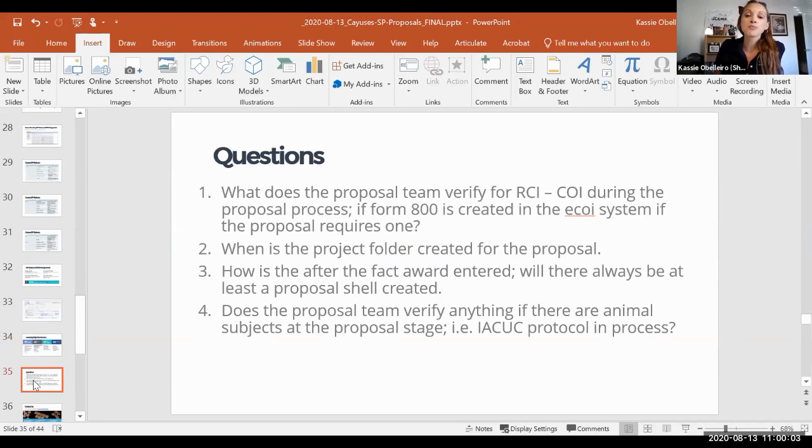I did get some questions ahead of time that I wanted to try to answer, so I'm going to do that real quick. What does the proposal team verify for FCI or conflicts of interest during the proposal process? These are the financial conflicts of interest disclosures. We just look to make sure that the ones that are required at proposal stage are done. So that's your Form 800 or your Form PHS. You can find the details of what's required in our proposal prep class. But we just go into their eCOI system and make sure that those disclosures have been filed at time of proposal, if they're required.